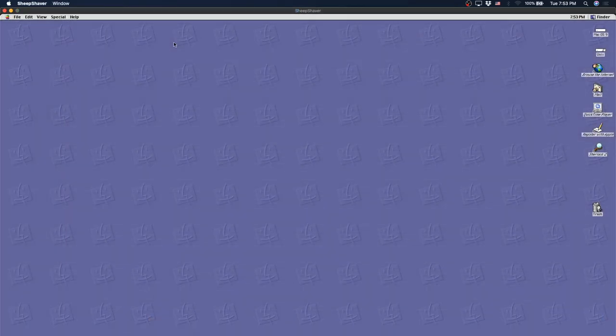So as you can see here, I've made the SheepShaver window a bit larger than it was before so that you can better see what I'm doing. But otherwise, this is just a plain vanilla SheepShaver Mac OS 9 installation. So the first thing we're going to do is we're going to need to copy these files that we just downloaded from our downloads folder over to our Mac OS 9 hard disk.